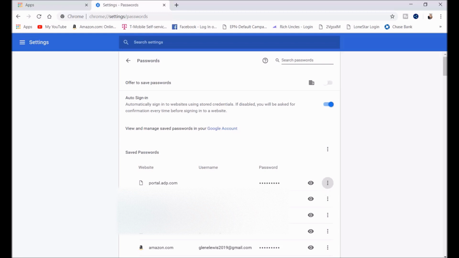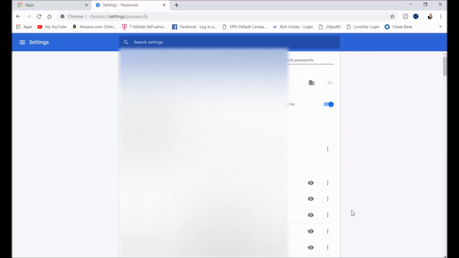Say for instance, we wanna remove this one right here. You can just click on it, hit remove. You can restore it within like 5 seconds, just hit the undo and it came back. But if you wait too long, it's gonna be gone. But that's how you remove any of your stored passwords.